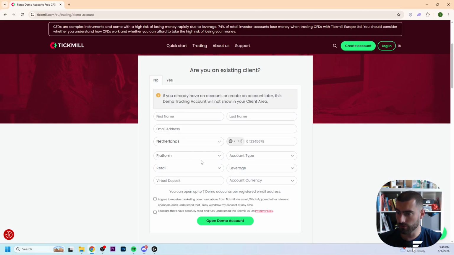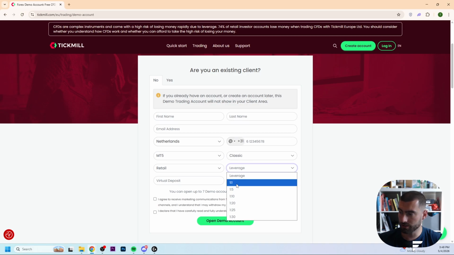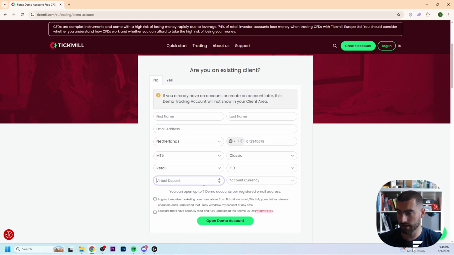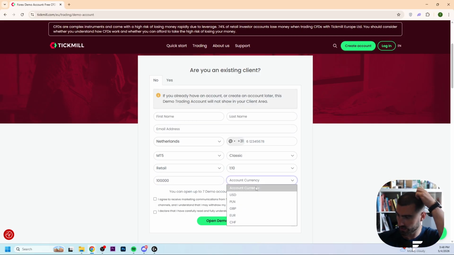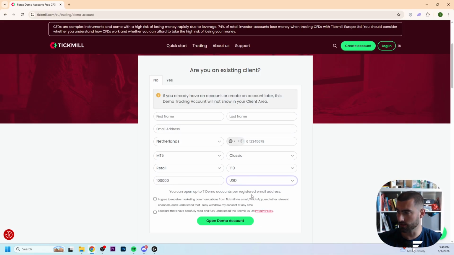But the account setup, I will show you what you need to do, because we select right here MT5, account type classic, retail is fine, leverage 1 to 10 is fine. Now you can select right here your virtual deposit like this and then select right here the currency.